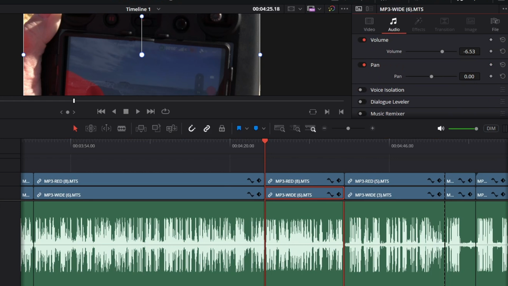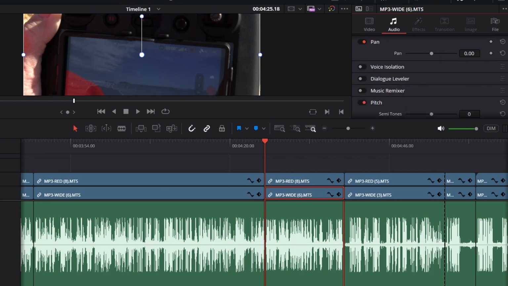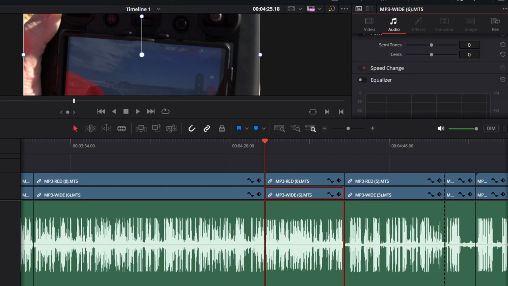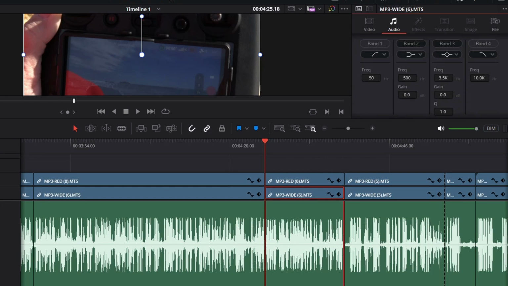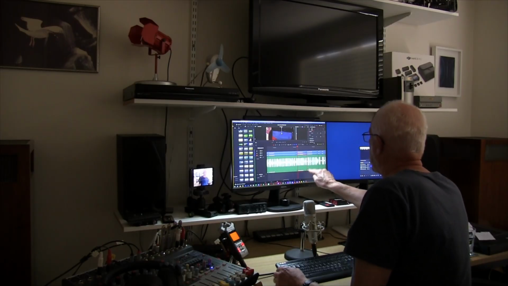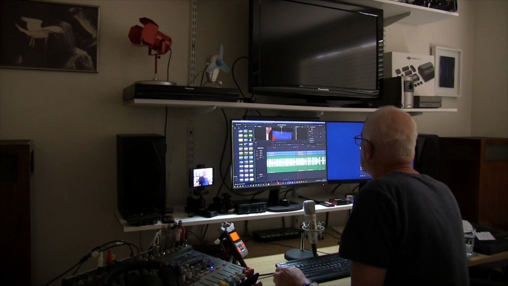To do things like fading in and fading out, you have to go to the inspector for audio, and here you've got a volume control, a pan left and right, voice isolation, a dialogue leveler, a music remixer, an equalizer, speed change. All sorts of very useful controls. So all the controls you need. Again, in Vegas, they're available via a box down here in each clip. In Resolve, you need to go to the inspector for audio. That's okay, that makes sense.